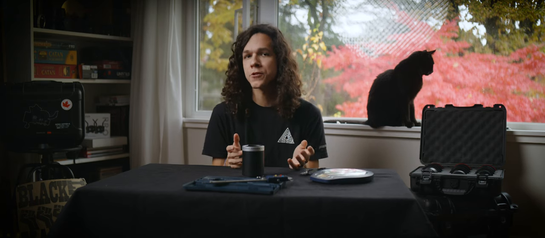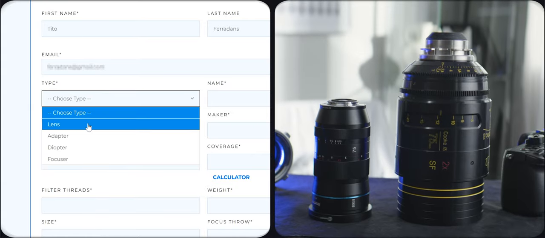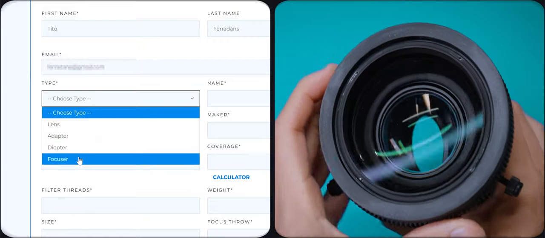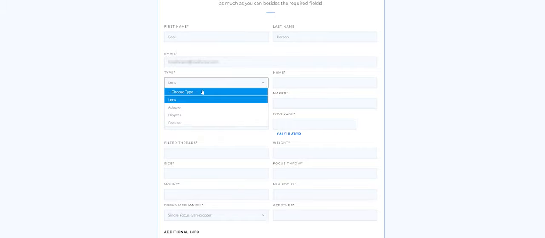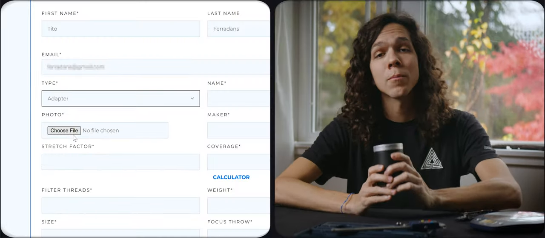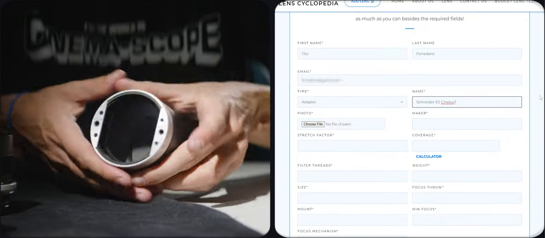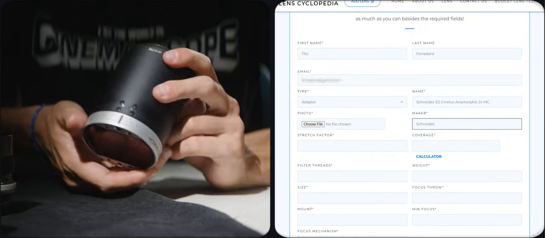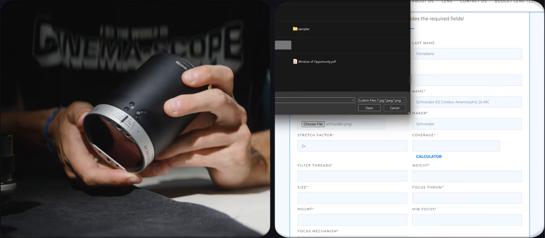Now, what type of entry are you adding? Is this an anamorphic lens, an adapter, a focuser, or a diopter? Pick one from the drop-down menu, and that'll affect some of the other fields. Let's pick the classic anamorphic adapter and talk about the differences later. Add in the lens name, the manufacturer, the stretch factor, and a nice photo while you're at it.